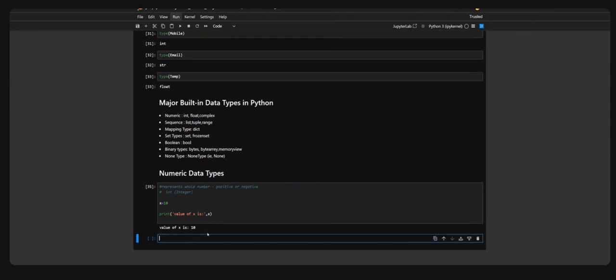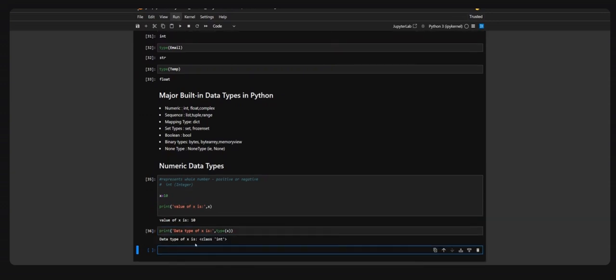Now I want to print the type. I'll say "data type of x is", type of x. Okay, data type of x is class integer. So this is the integer type. Got it? Okay.